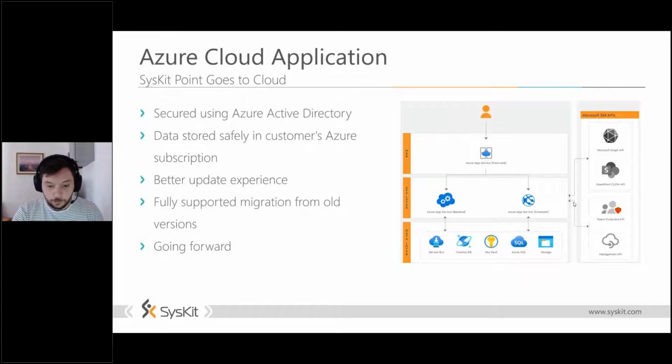technology. We at SysKit, from the beginning of when we tried to create SysKit Point, put emphasis on our users controlling their own data. We had a desktop application where users were storing their sensitive data inside of their own environment, and we are still maintaining that emphasis. All the data that SysKit Point is going to use is going to be living in the Azure subscription of our customers. SysKit does not have any kind of access to your data.